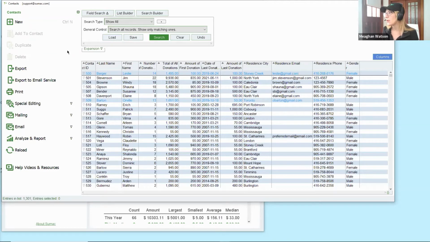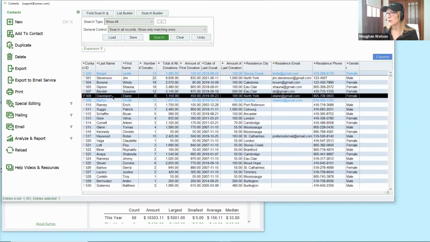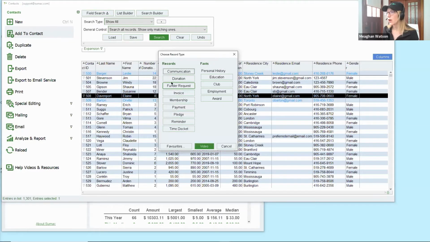So as an example, if I select this contact here, that makes the Add to Contact button active. And when I click it, you'll see that I've got a lot of options for different types of information that I can add for this contact now. But this is showing me a ton of stuff that I'm never going to use. So rather than being overwhelmed with all of these choices that I don't need, you'll notice that we've got this favorites button in the bottom left, and this lets me customize the options that are available to me.